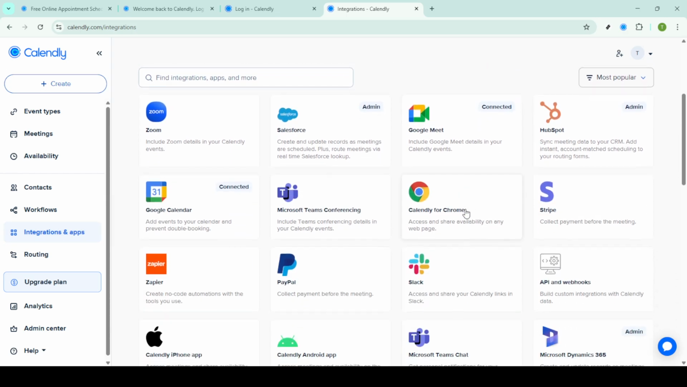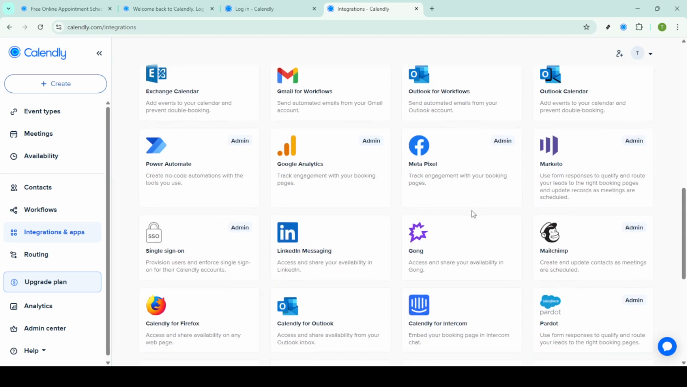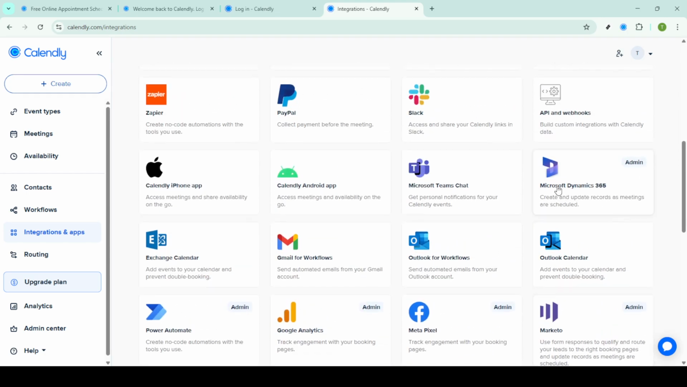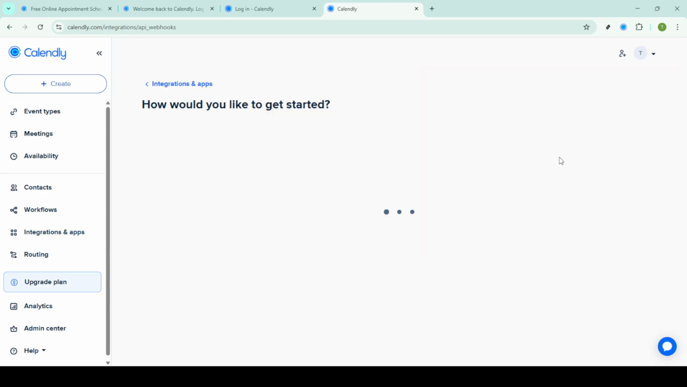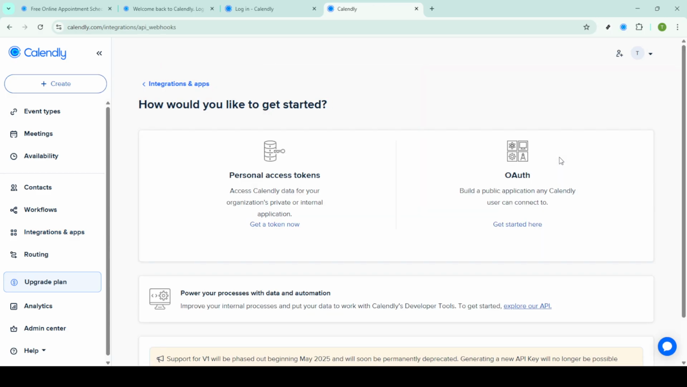After doing this, a list of options will appear, and your next step is to select API and webhooks. This is crucial because webhooks are the focal point of today's tutorial. It's important to note that accessing webhooks requires having a Calendly account with a paid subscription. If you don't have this yet, now's the time to make sure your account is eligible.